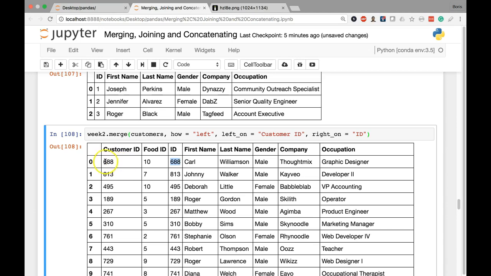For example, we have 688 and 688. We also have 813 and 813. So pandas has done the merge correctly, but now we basically have two columns that have the same values. So they're really not needed, or at least one of them is not needed because it's basically repeating the exact same point. So what we can do here is call the drop method right at the end.